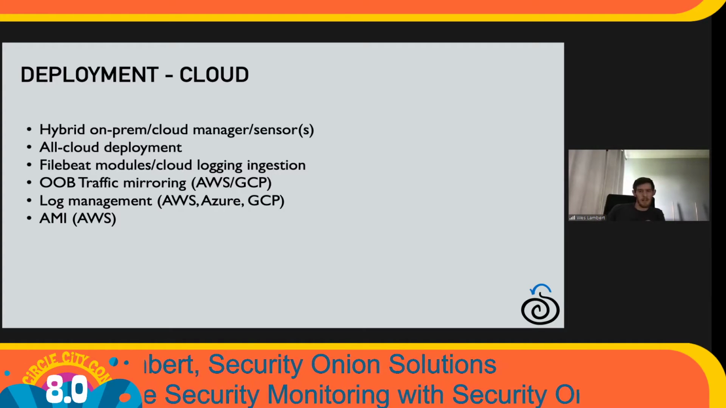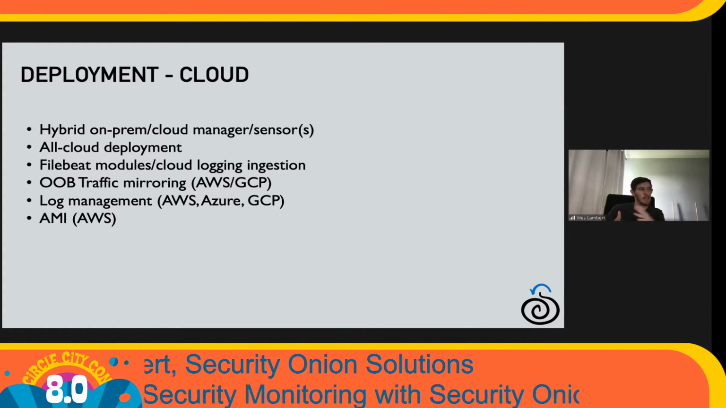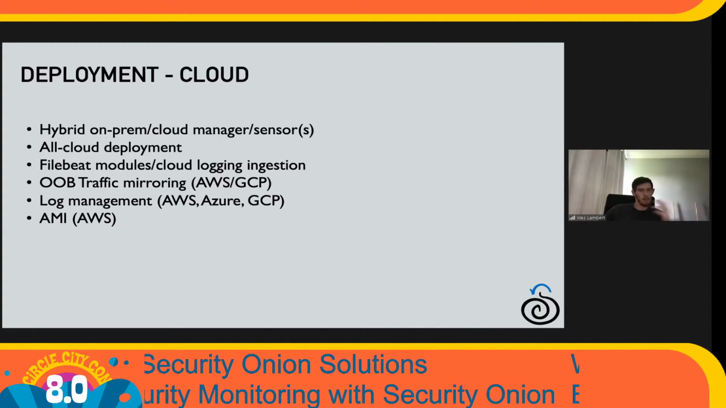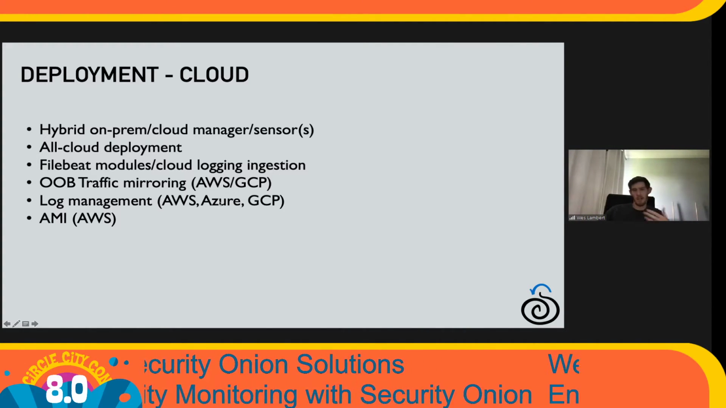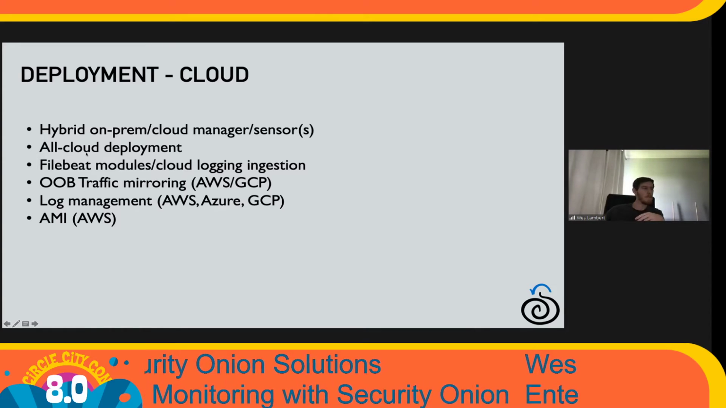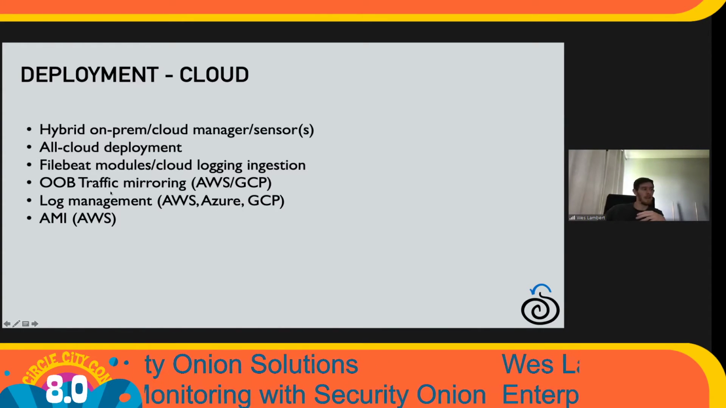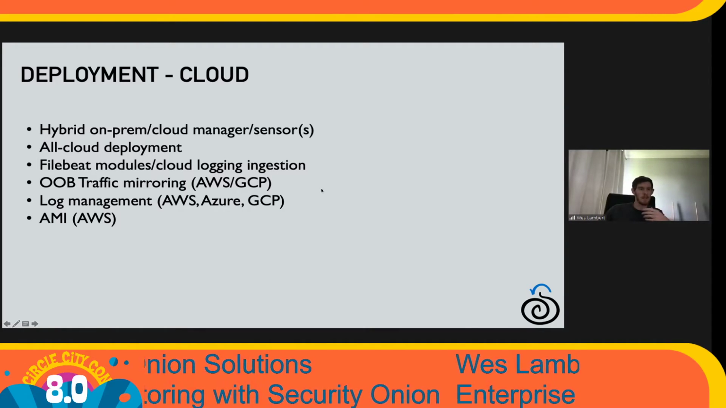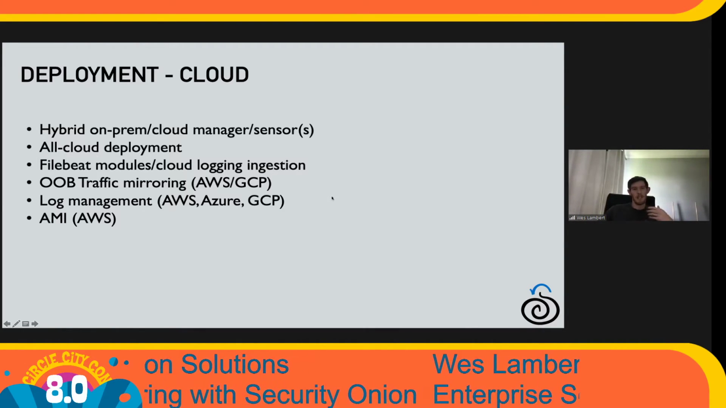And with AWS and GCP, there's traffic mirroring that's available to you out of the box, right? We don't have to go around our ankles to try to get that mirror into SecurityNN. It's just all there. So a lot of good stuff there. And we do have an AMI in the Amazon marketplace, the AWS marketplace, if you'd like to check that out as well.